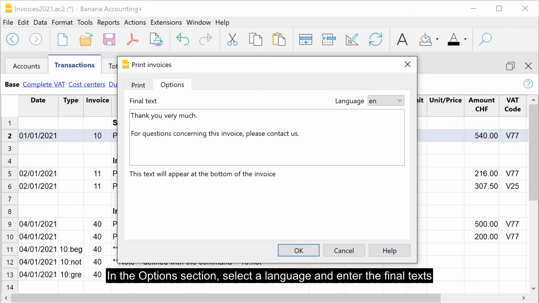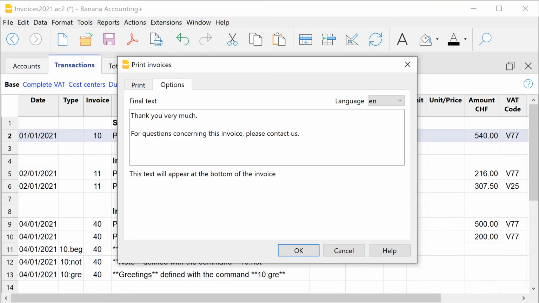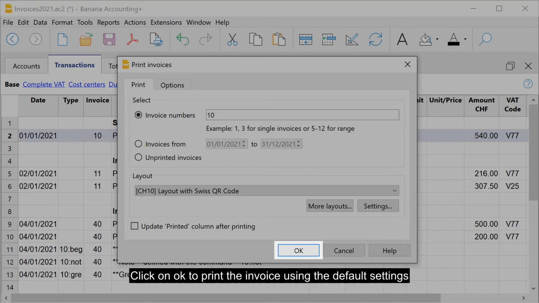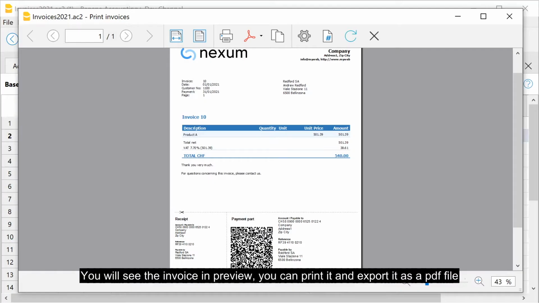In the Options section, select a language and enter the final text. Click on OK to print the invoice using the default settings. You will see the invoice in preview. You can print it and export it as a PDF file.